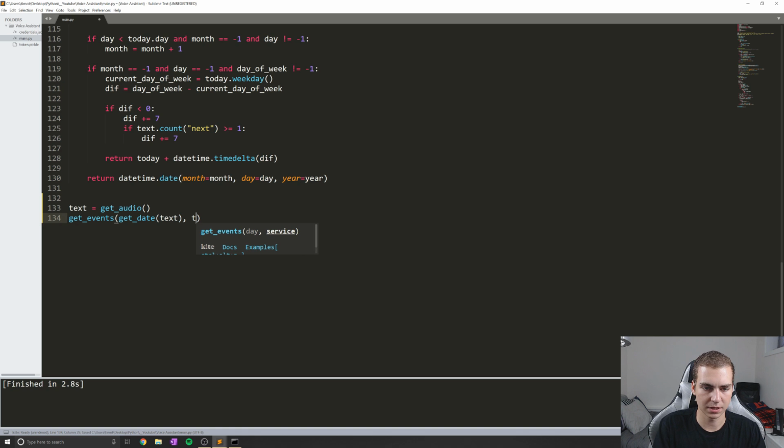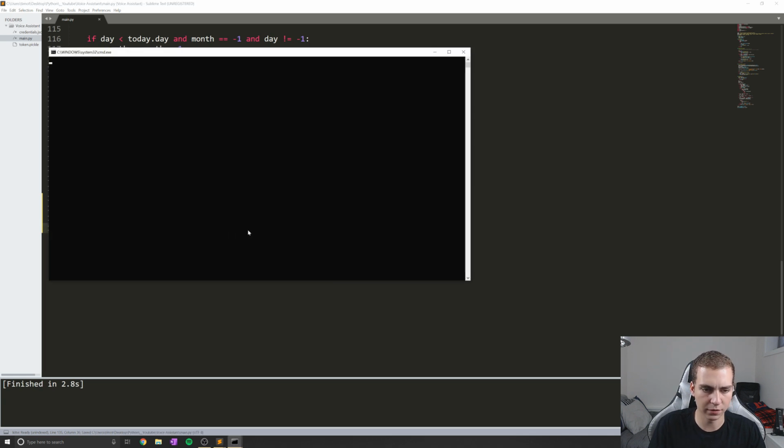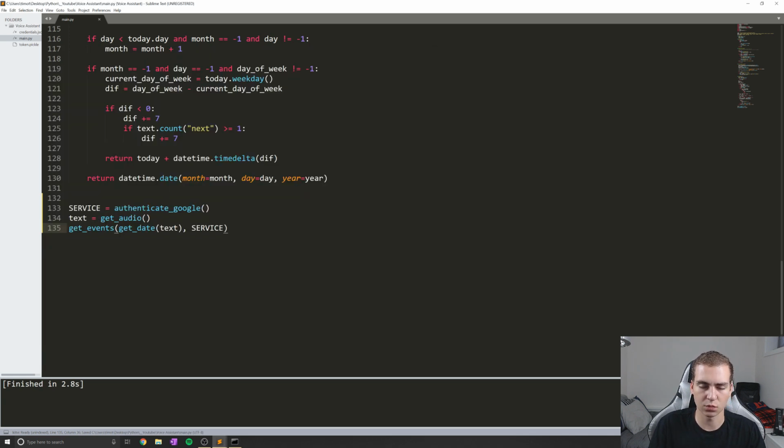Or not text, sorry, what am I saying? We need to pass it service, so we also need to get service. So we'll say service equals get or authenticate to Google, like that. And then we'll pass it this service. Okay, wonderful. So now that we have that, let's run this and see if this works properly.